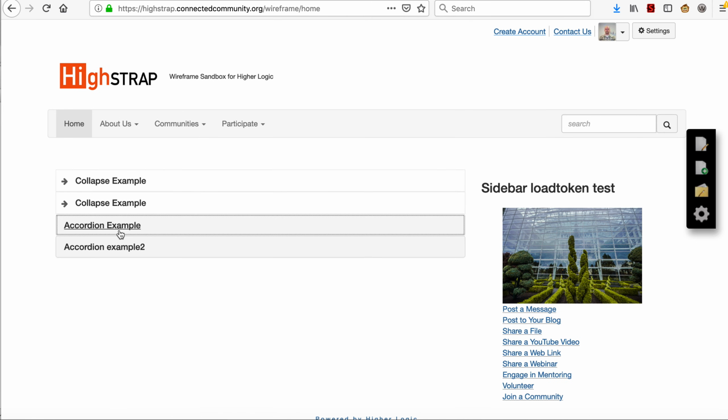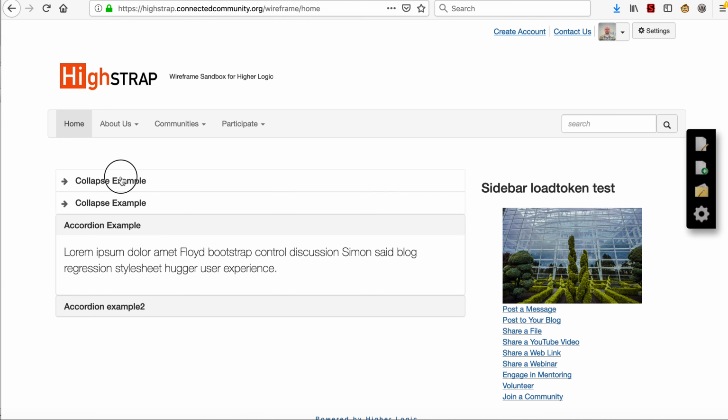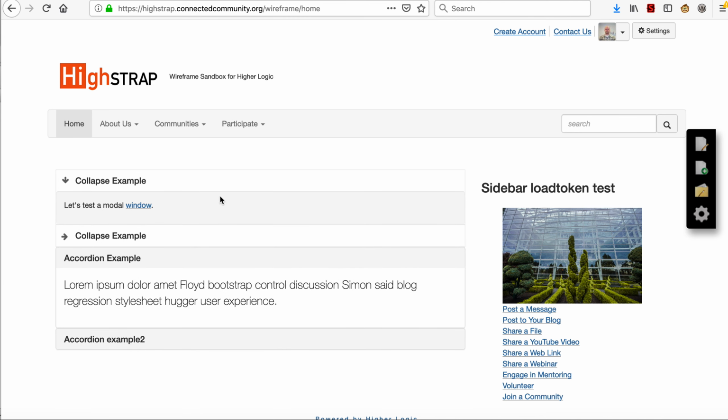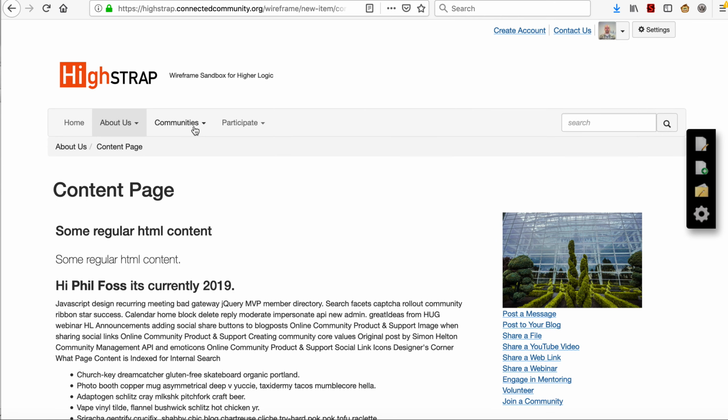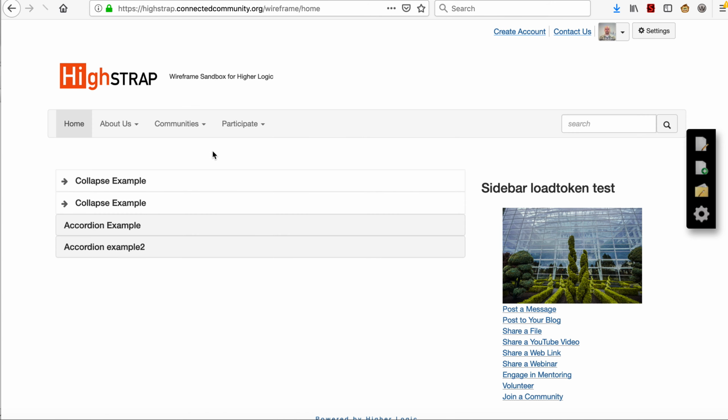And actually for the accordion, as long as they are adjacent to each other in the admin, they will have that behavior. Before we look at the admin, also, this is a sidebar token, or this uses the load token functionality. It's dynamically loading from another page of my site. It's actually loading from this page. And that can make managing content a little easier if you don't want to use the syndicated content control.